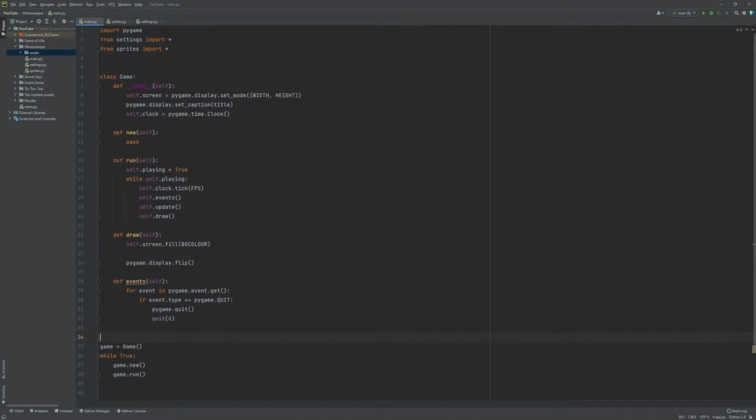I already typed in this class Game. If you need, you can just pause the video in here. Everything on the class Game that is written in this code is already in here. We create a class Game, we define a constructor, which creates a window, sets the title or the caption, and creates a clock. We have this new function, which has nothing inside, which is gonna be to create a new game. And we have the run function, which is the game loop basically. It runs the clock FPS, the events, the update and the draw.